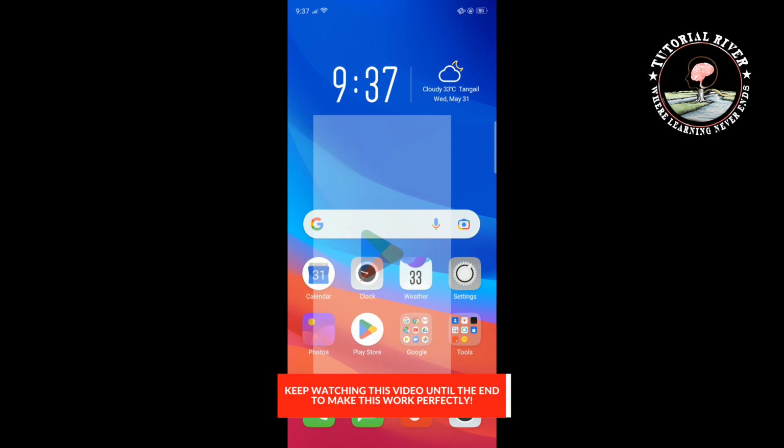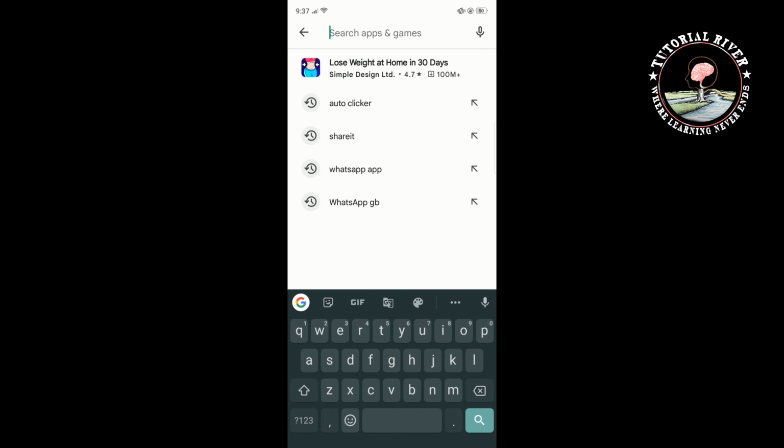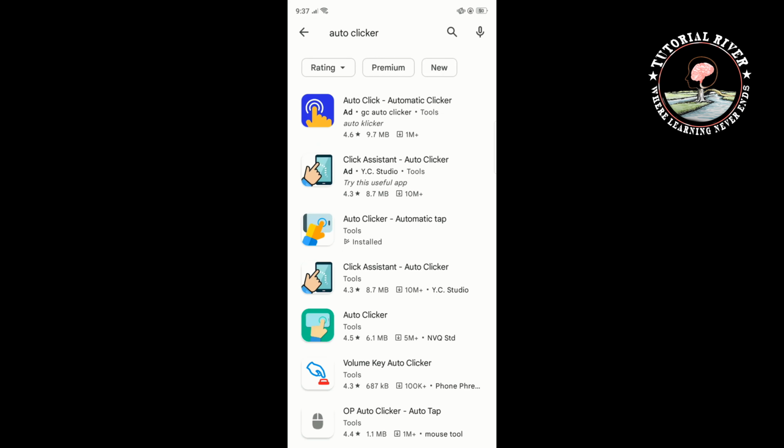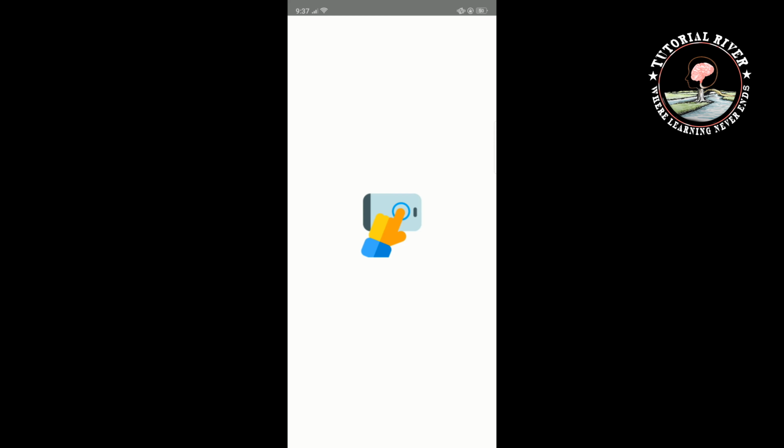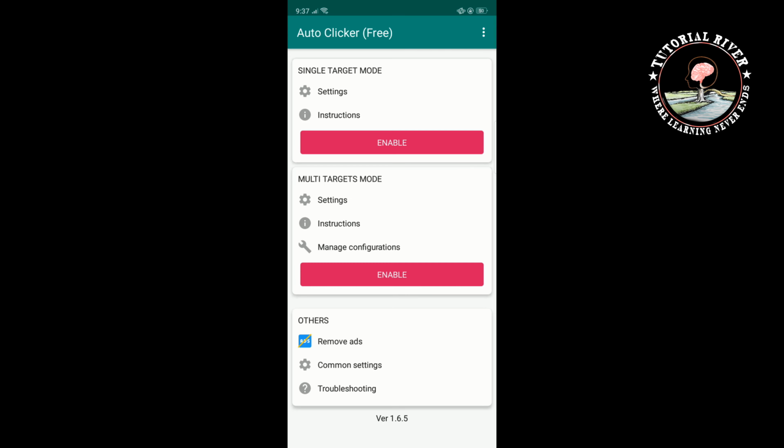So open your Play Store and type here AutoClicker, and you have to install this app on your mobile. Once it's installed, tap on open, and then you will get this multi-targets mode option here. So we have to enable multi-targets mode. So tap on enable, and then you will see this menu here.